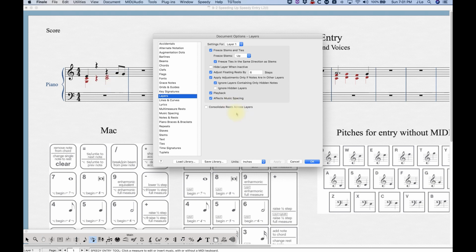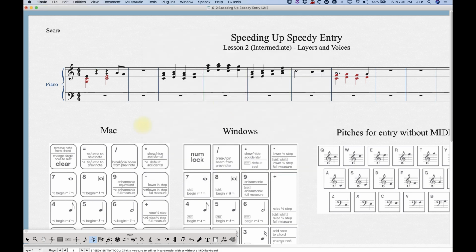All right. So that's a global setting that will change all of your combined rests in that manner, depending on which way you have that checked. Normally, I'd say you'd probably want that to be checked because I think you're going to like the results of that a little bit better by default.